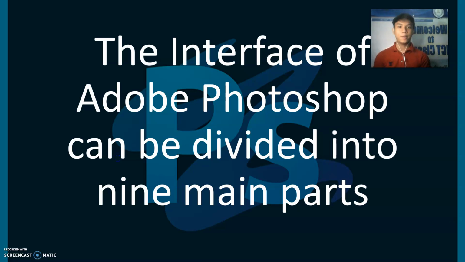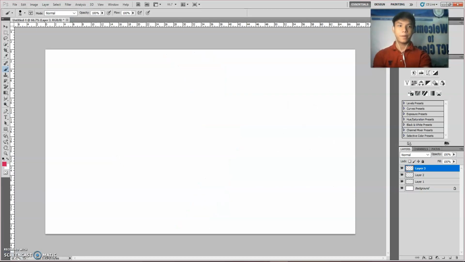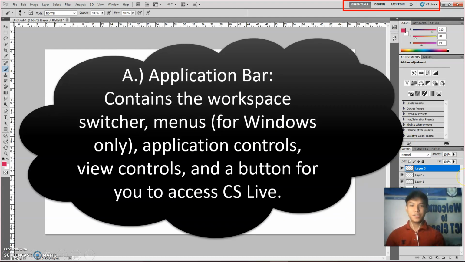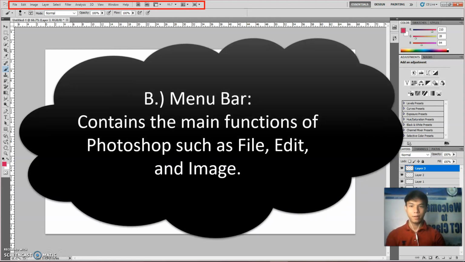Here is the interface of Adobe Photoshop. It can be divided into 9 main parts. The first part is the application bar. It contains the workspace feature, menus for Windows only, application controls, view controls, and a button for you to access the CS Live. The second part is the menu bar. It contains the main functions of Photoshop, such as File, Edit, and Image.